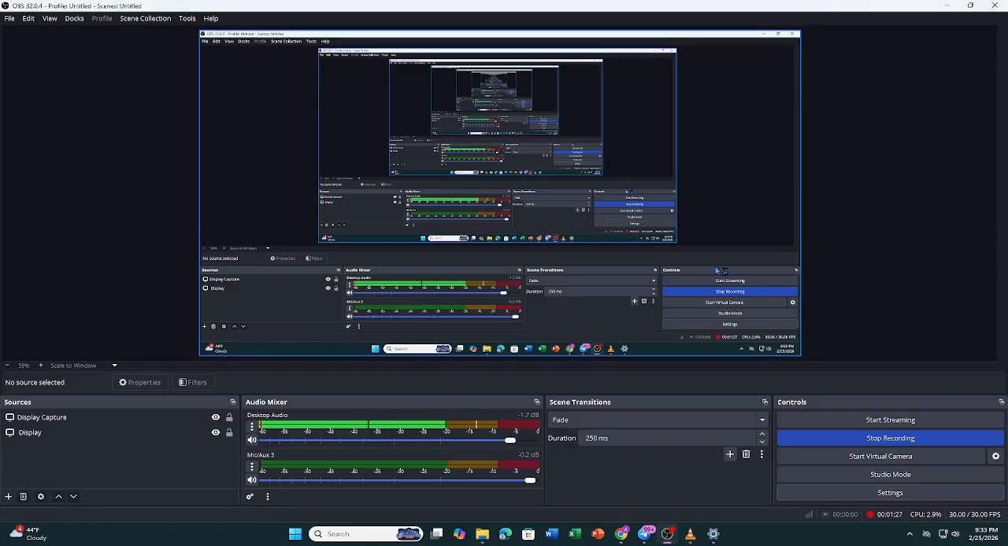If render lag continues, try running OBS as administrator. This helps OBS get proper GPU priority on Windows and often smooths things out.